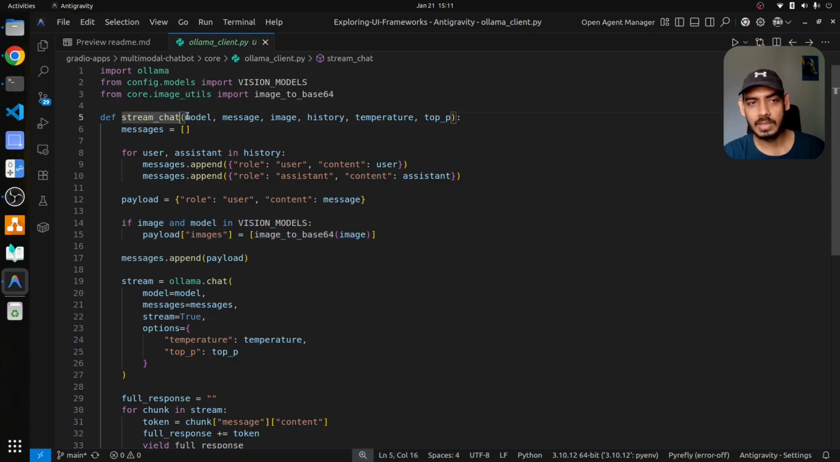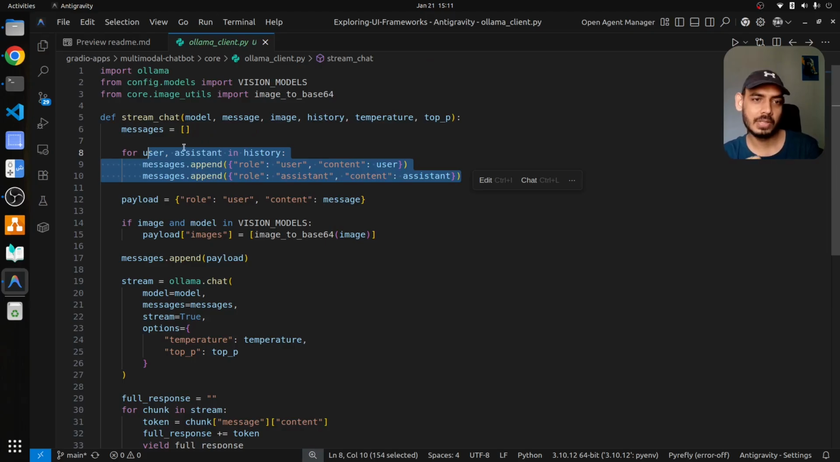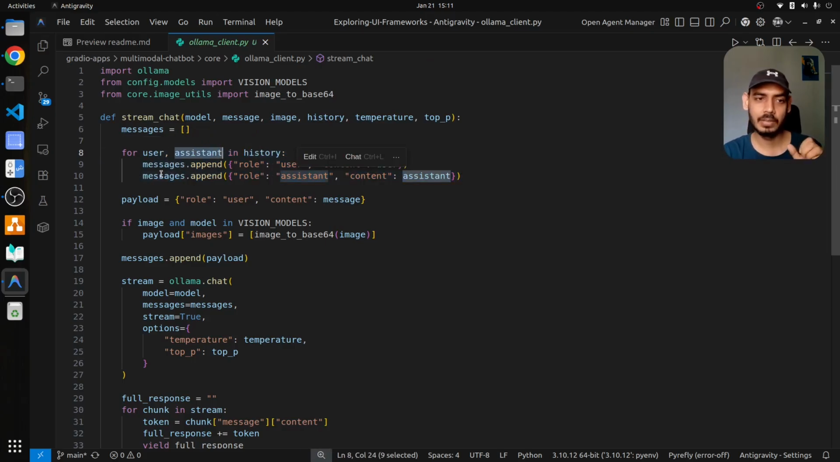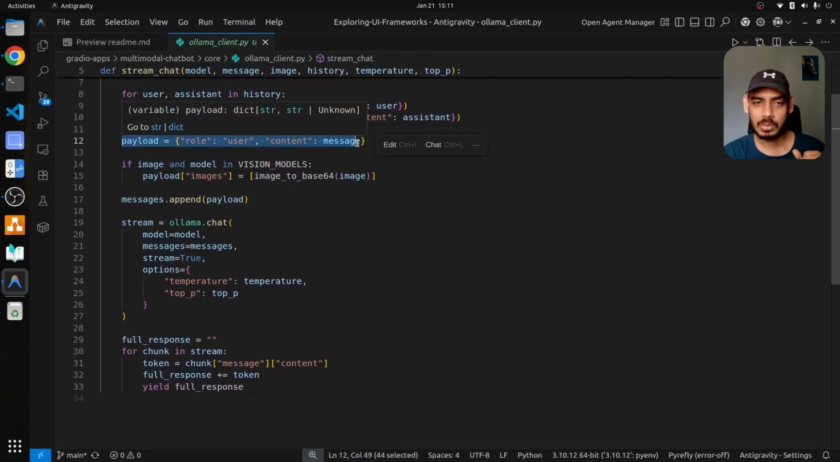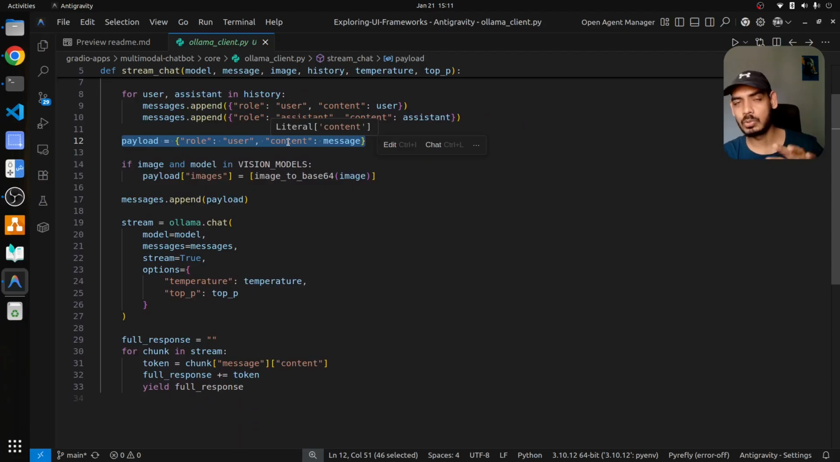Once you have all these details coming from the user and from the UI, we update our message list. First we iterate over the history, get the user message and assistant message, and update the messages list. Then we create a payload where we'll be setting role as user and content as the message, which will be coming from the input text box.